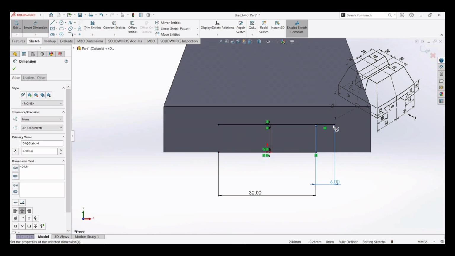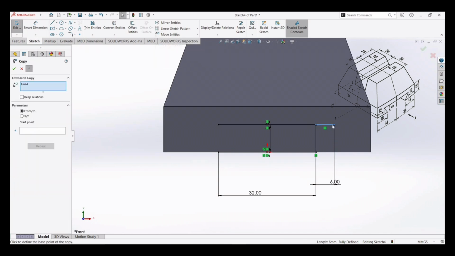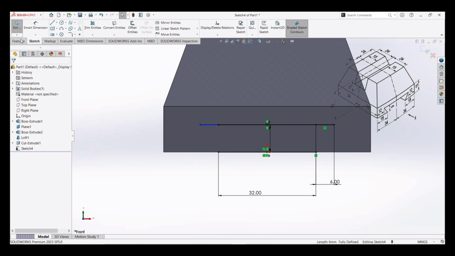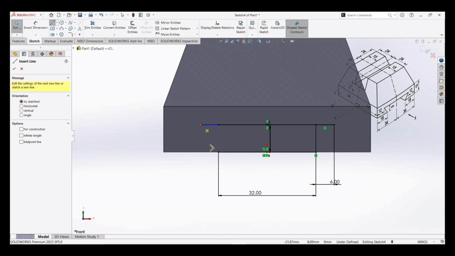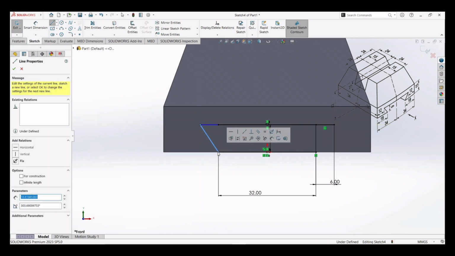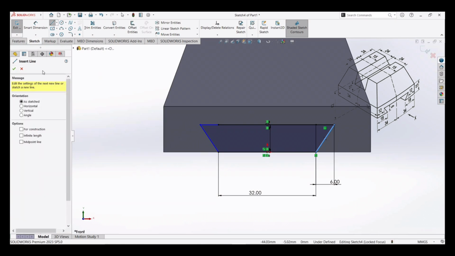Likewise, we can mirror this, or we can move and copy this entity from this point here. Click on OK. Then again, we can connect these points over here and also connect this end. Click on OK.